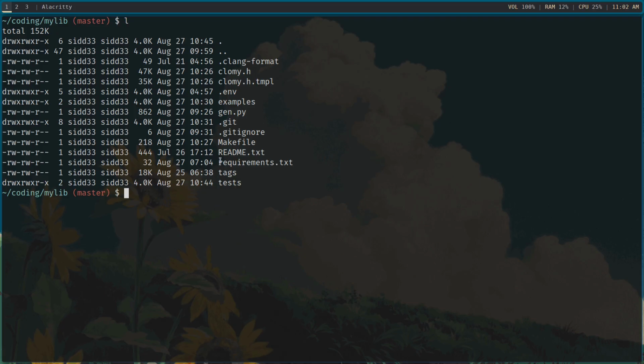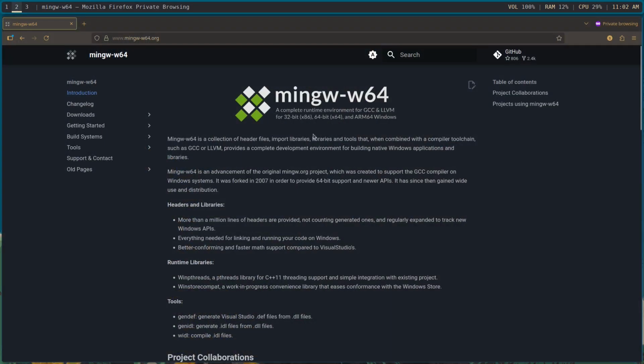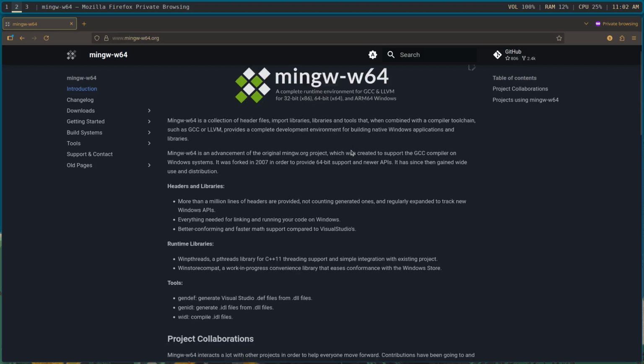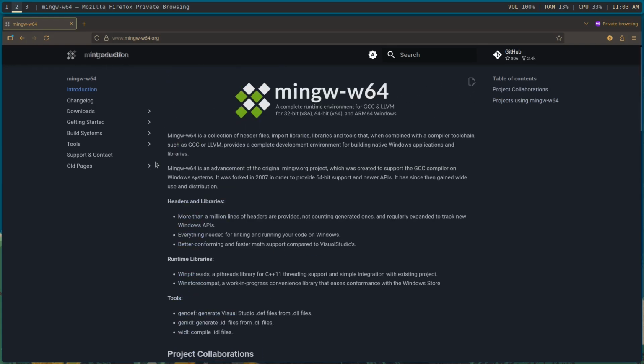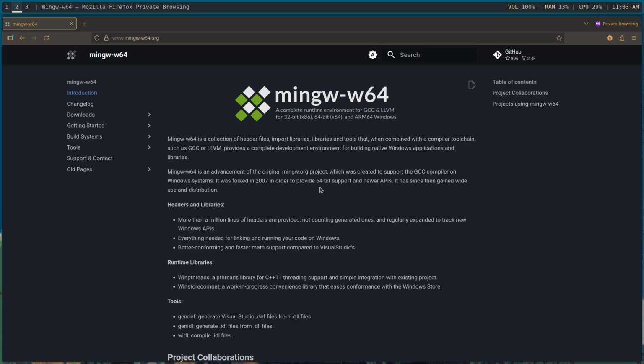Yes, it is possible. To achieve this magic, I'm going to use a cross compiler called MinGW. As far as my understanding goes, MinGW is a GCC compiler that allows us to compile a portable executable, the Windows standard executable format. On top of that, we're going to be using Wine. Wine allows us to run a Windows application. It takes in a portable executable file and it literally interprets it, just like a Windows operating system. So we're going to be using both of these and we're going to add Windows support to Clomy.h.